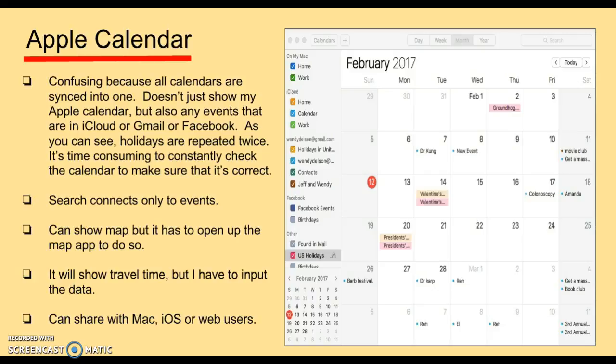It will show a map, but there are a few steps that you have to take to get to that map. It will show you travel time, but since I have to input the data of the travel distance in the map, there's really no point in doing it ahead of time when I input the data into my calendar. I can share it with Mac, iOS, or web users.